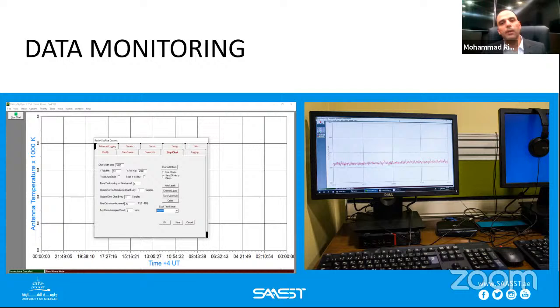Also, the monitoring of data. This is the computer inside the cabin. Each computer is connected with one receiver, and we use software called SkyVibe 2. This software can plot the curve of the radio signal received from the receiver. And by analyzing this signal, we can detect the solar and Jovian radio emission.